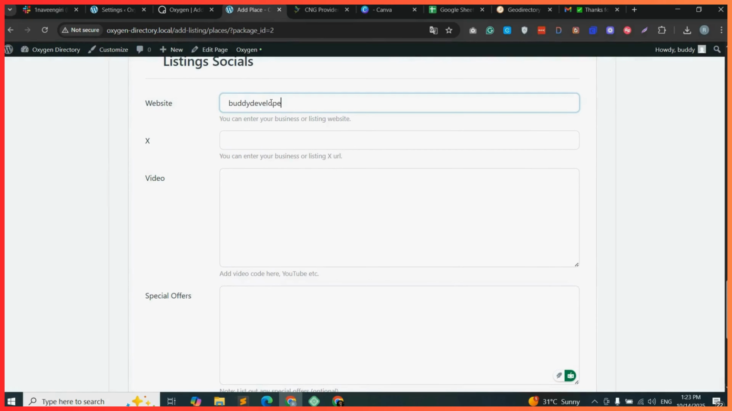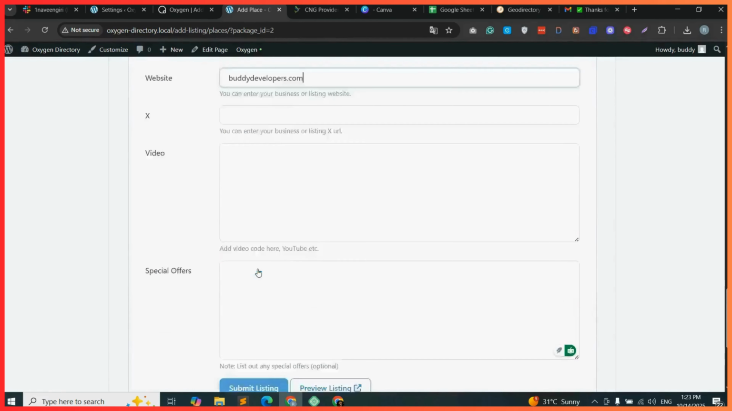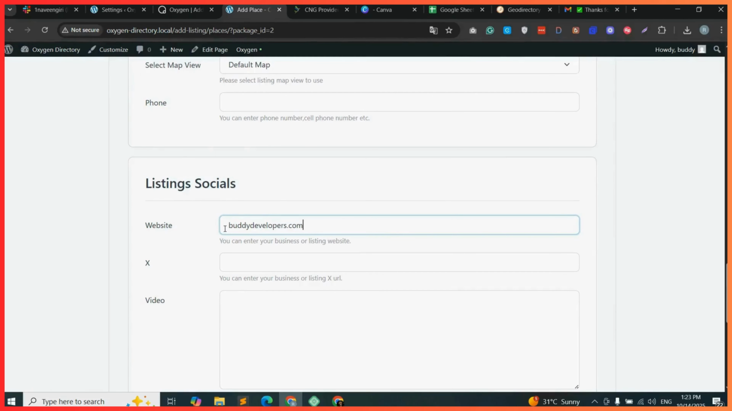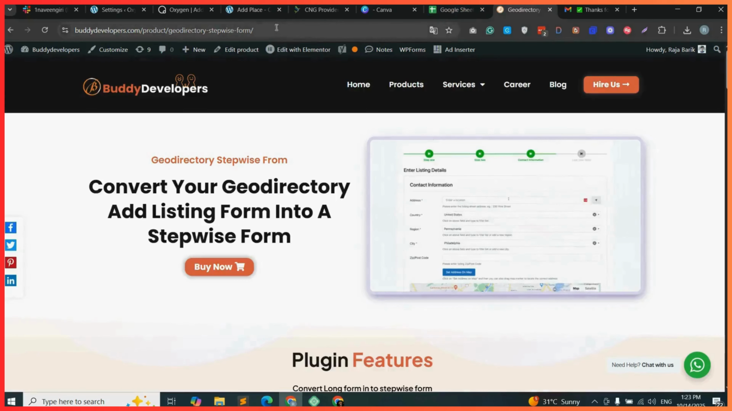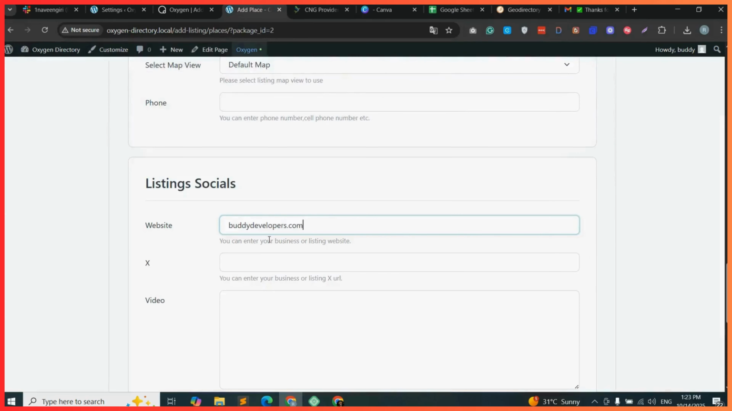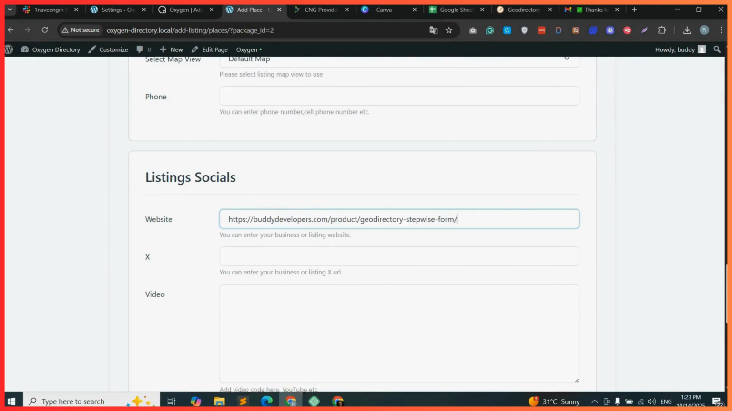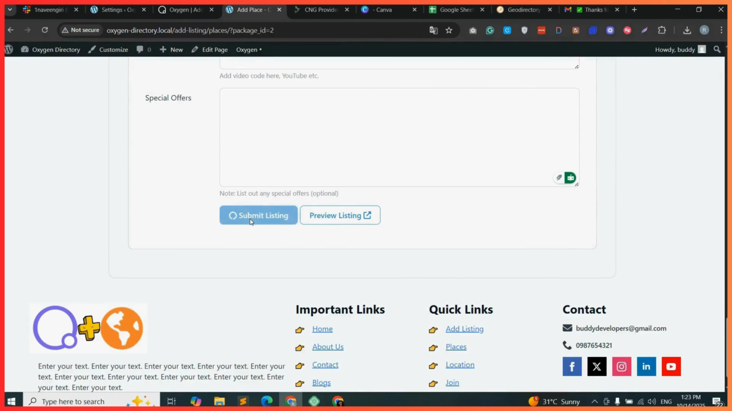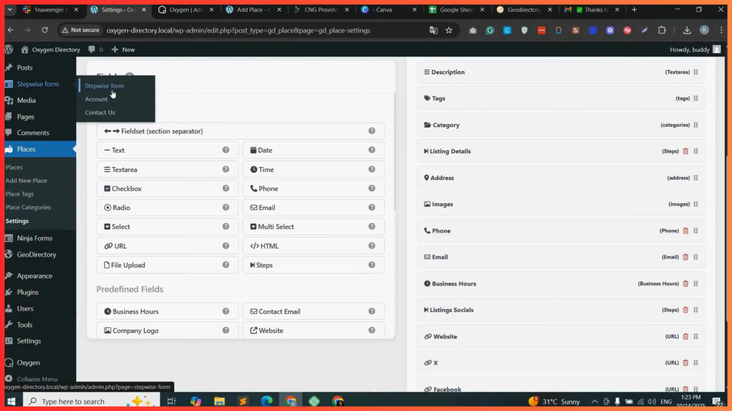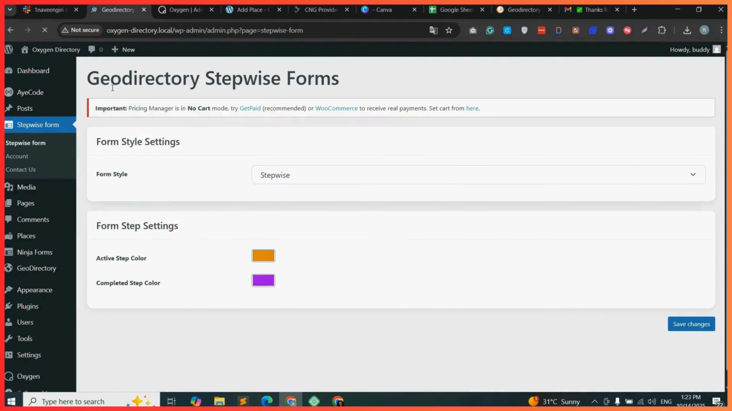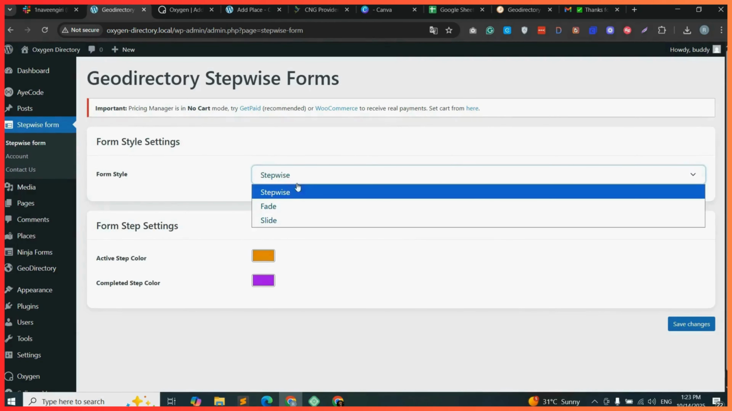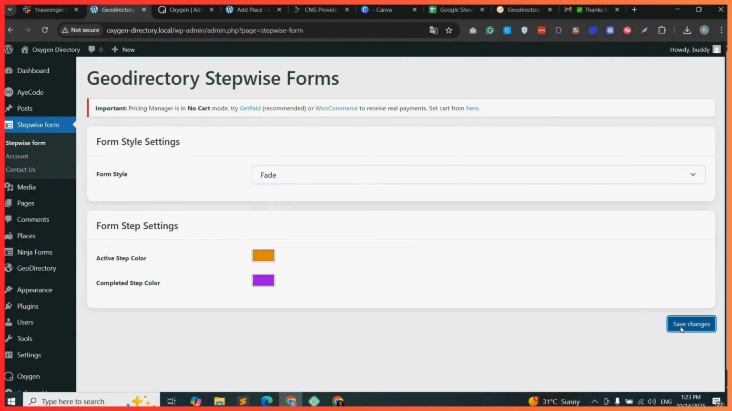Let me fill this remaining form and show you. Now click on submit. Here we are pasting the URL. So now it's submitted. Coming on to the next step. Coming on to stepwise form. Then from here selecting fade and then save changes. Then coming to the front end and refresh it.